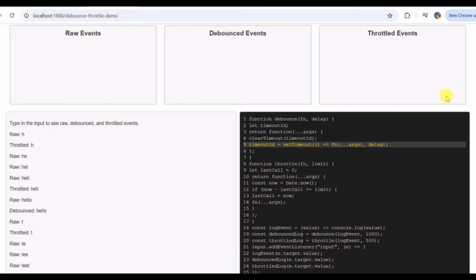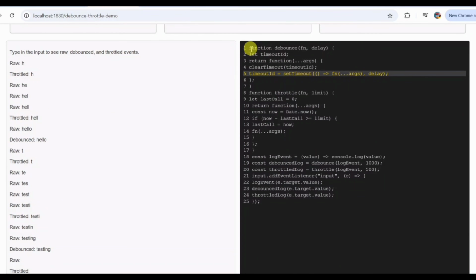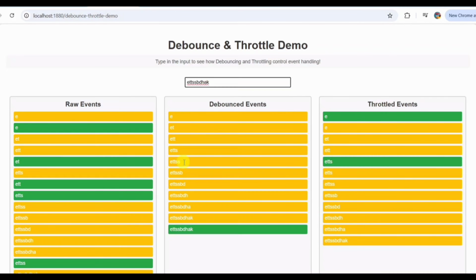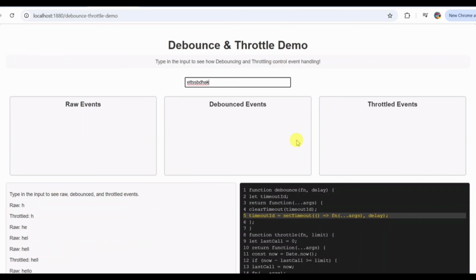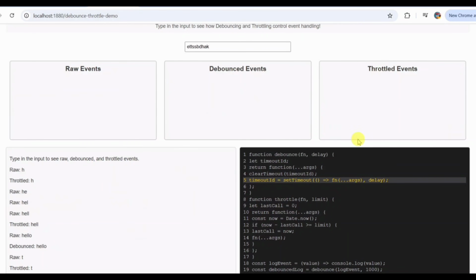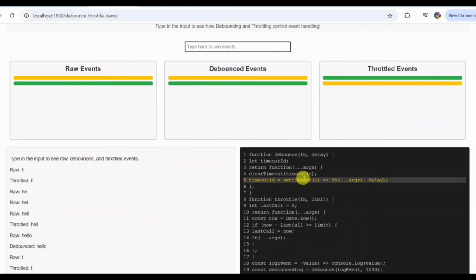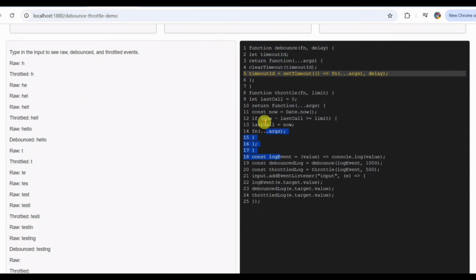Section 2. The Visual Code Console. On the right side, we have this beautiful code console. This isn't just static code. Watch what happens when I type. See that golden highlight? That's showing us exactly which line of code is executing in real time. This is like having X-ray vision into your program's execution. The debounce function is on lines 1 to 7, and throttle is on lines 8 to 16. As we type, you'll see these lines light up, showing us the exact flow of execution.